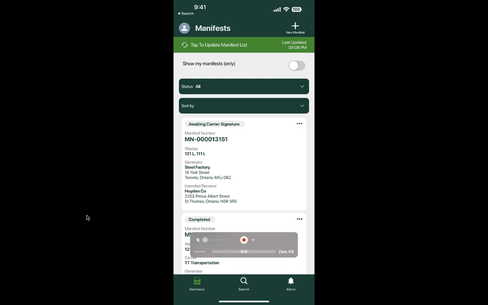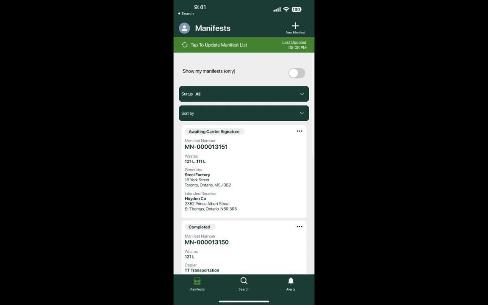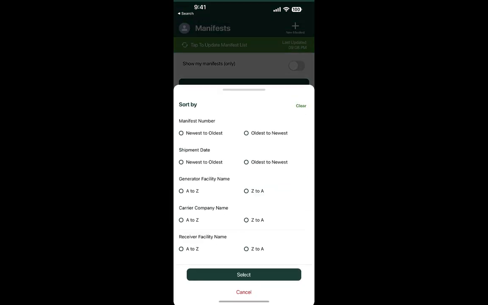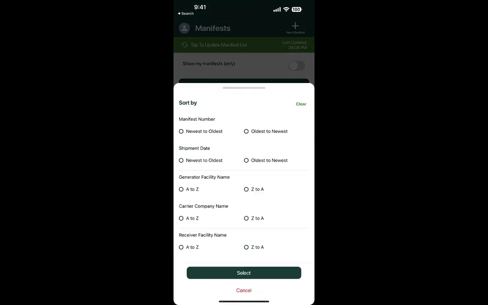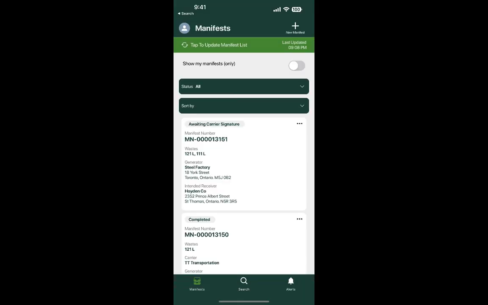So when I open up the application, I can see a list of manifests that are associated with my account straight away, with the most recently created manifests actually at the top of the page. Of course, I can change this by clicking on the Sort By and adding new criteria to filter the list or sort the list of manifests that are displaying here. So the manifest that requires my attention right now is right at the top of the page with a status of awaiting carrier signature. And I can select the manifest simply by pressing on it.